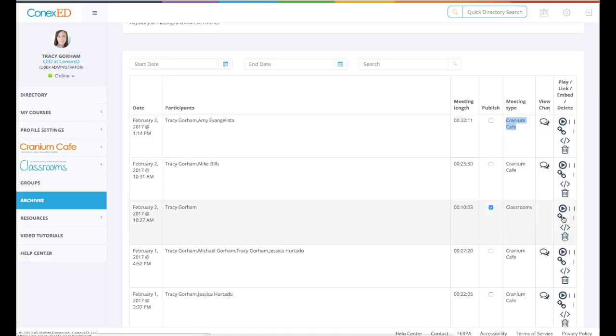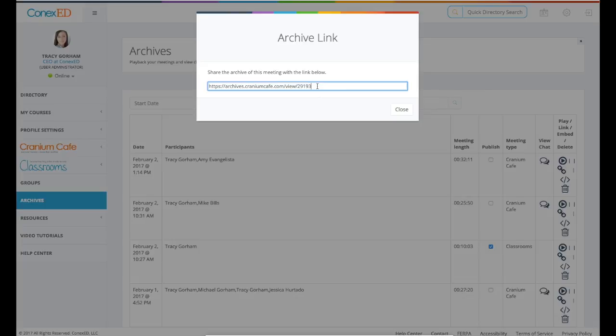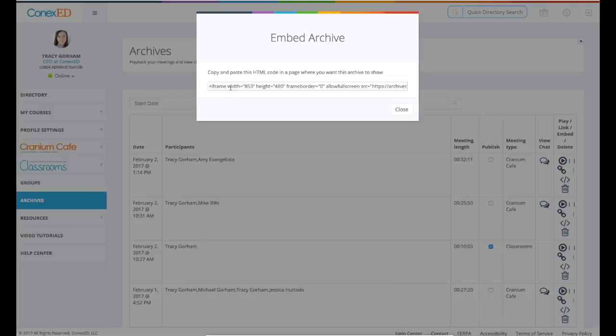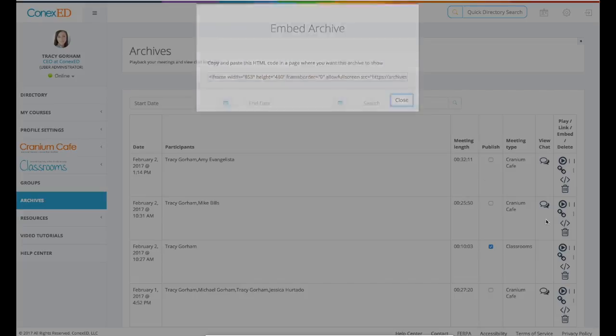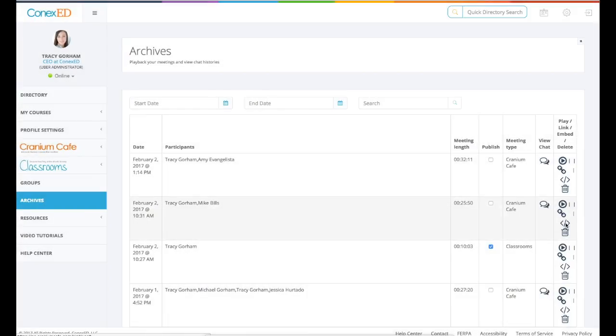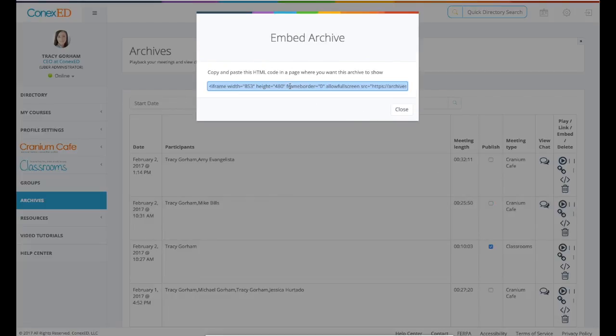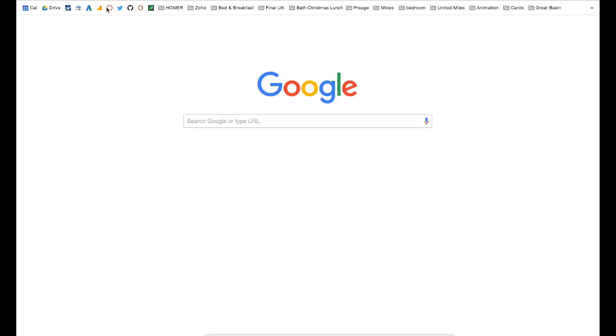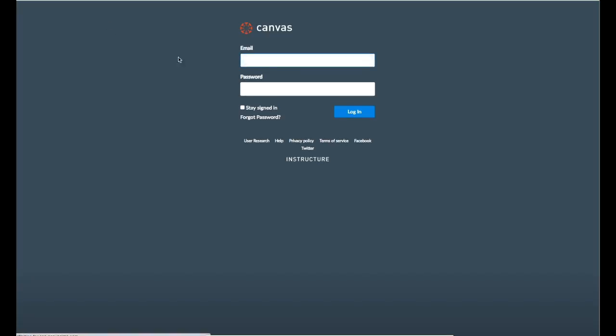I can get the link by clicking on the link button, copying that link and posting it in a Canvas course, emailing that link, whatever I want to do. I can also embed the actual archive into a Canvas course, which is really exciting. This is something new. If I click on this embed code right here, I can copy and close that. I can embed it into a web page. I can embed it to a Canvas course, and I'm going to go to our Canvas right now and embed it and show you how that works.